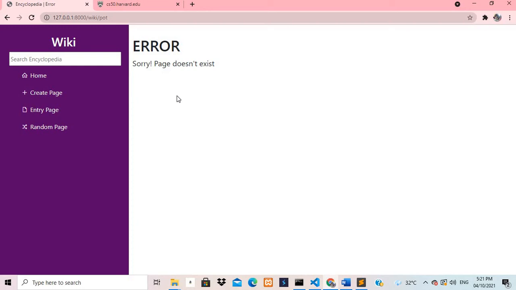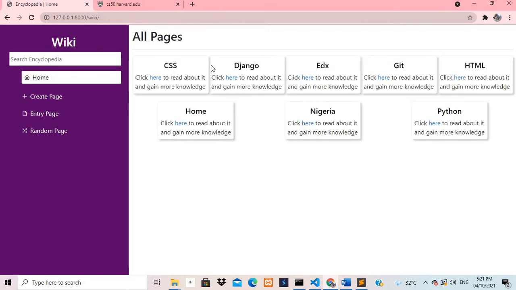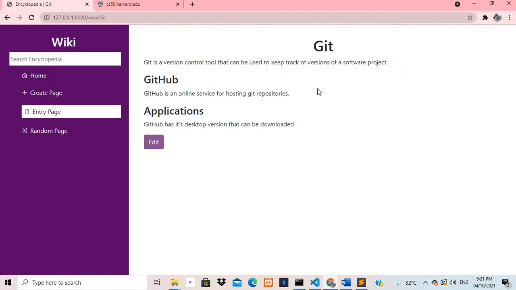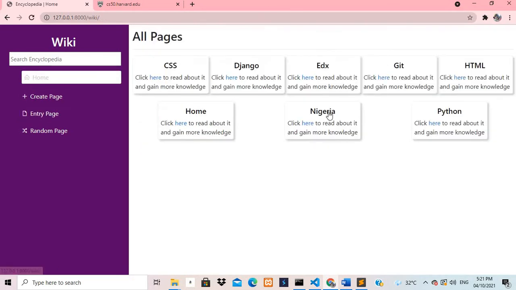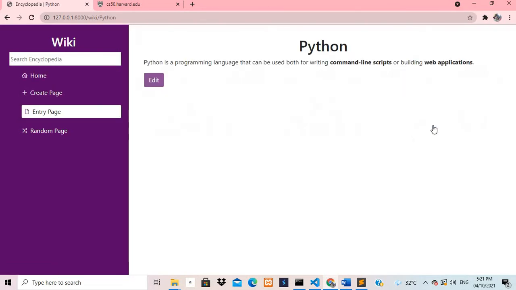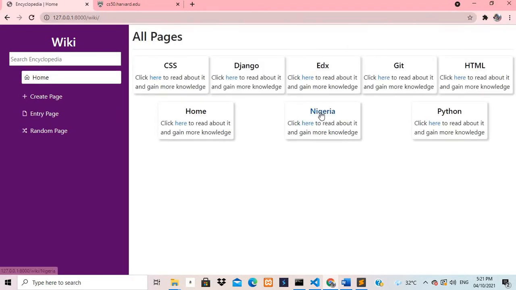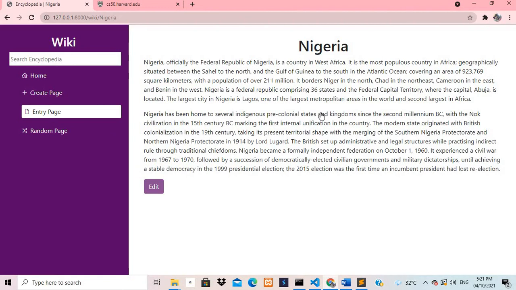The second specification is the index page. Clicking on the home navigation link, I'm going to see a list of entries, and clicking on any of them, I'm going to be able to read their content. For example, if I click on Git, I'm going to be taken to the Git entry page. If I click on Python, I'm going to be taken to the Python entry page. If I click on Nigeria, I'm going to be taken to the Nigeria entry page.